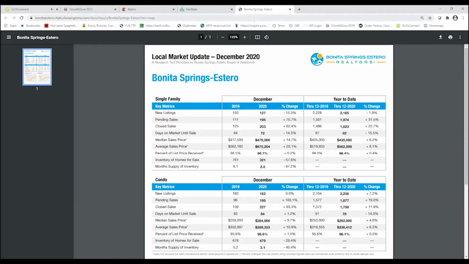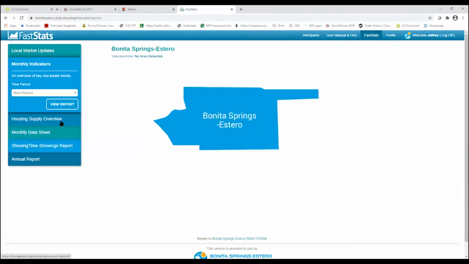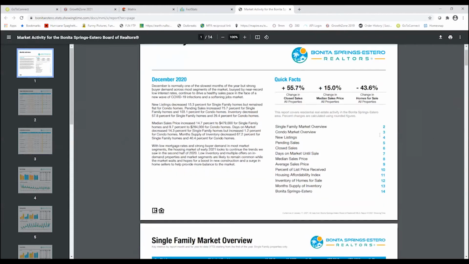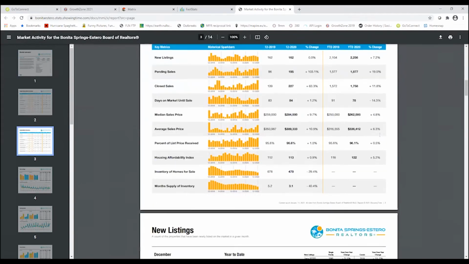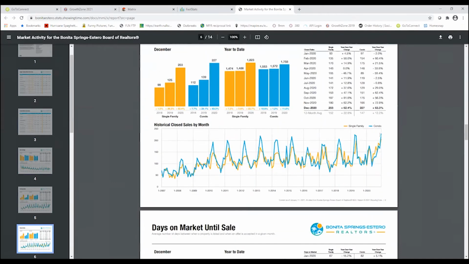All right, so I'm going to exit out of that one and show you the monthly indicators. And you'll notice this one has a little bit more data in it. We use this data when we're reporting to media out there about what's going on. Tons of data. You can print this out or you can just save it and email it to your client. Again, that's not a problem.